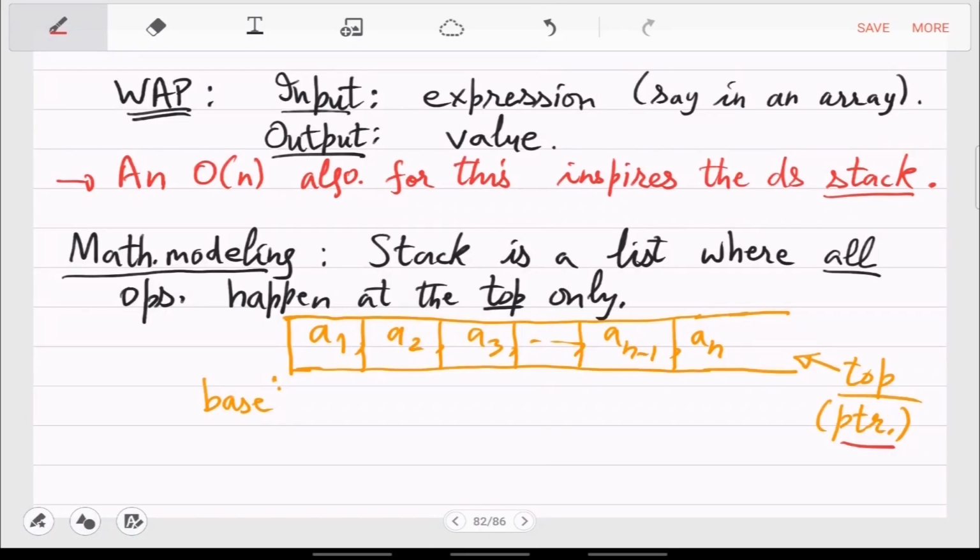The good thing is that when you do the pop or delete, the pointer will shift to get the address of the previous one, which is en minus 1. So to get access to internal elements, you have to remove the top elements. Then you get to that address. So that will be the cardinal property of stacks.